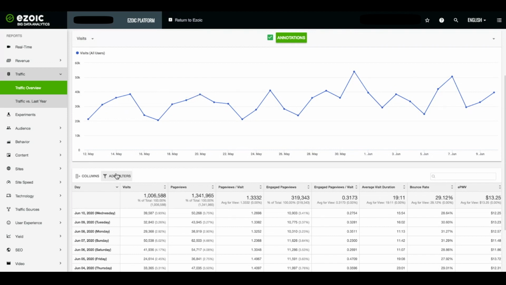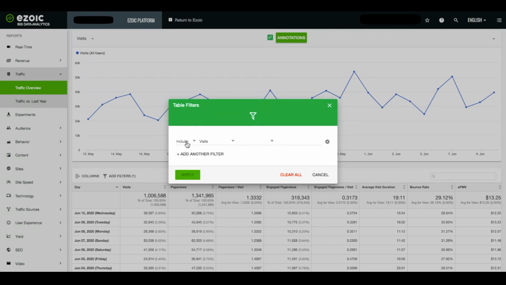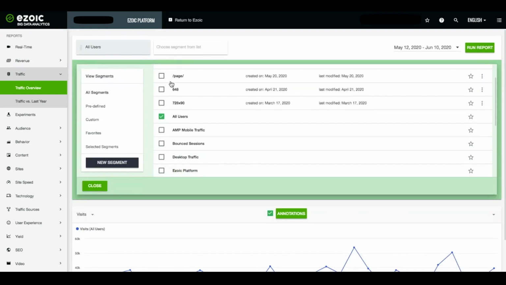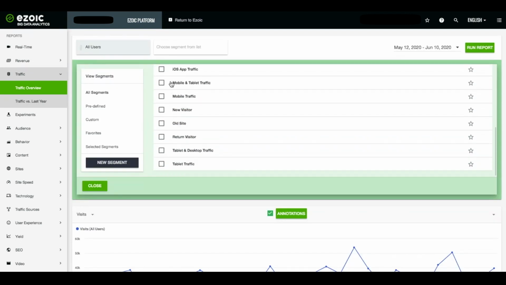You can also add filters. So this is if you want to segment the visits. So let's say we only wanted to include visits greater than 30,000. So this would show us all of the days with visits greater than 30,000. Up here, we can also segment our data. So if you only wanted to see mobile users or AMP traffic or things of that nature, you can do that here. But I do believe that was covered in another tutorial, so I'm going to skip that for this one.